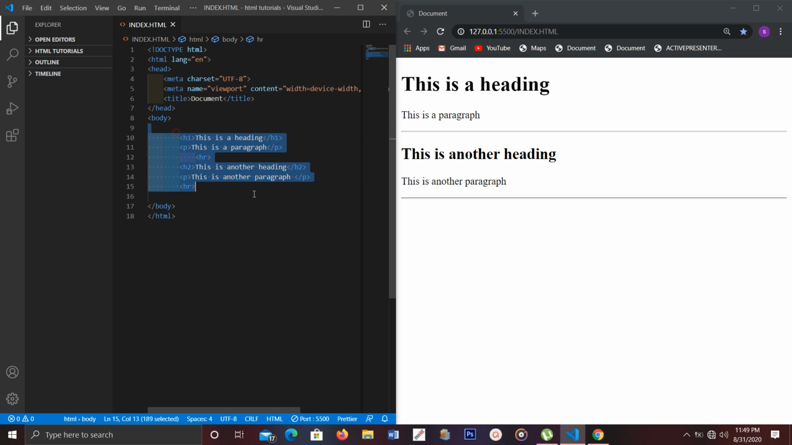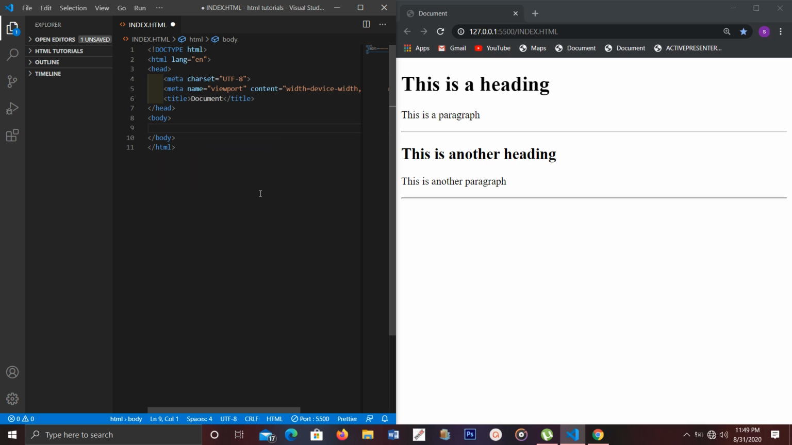So we don't need this anymore. Let's clean it and come to HTML line breaks. The HTML line break, which is BR, with opening and closing tag elements, defines a line break. Use line break if you want a new line without starting a new paragraph. So if you want to start a new line without any paragraph, this is where we use the BR element, the line break.